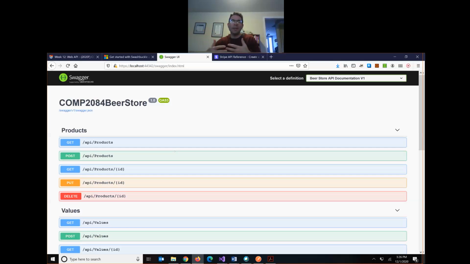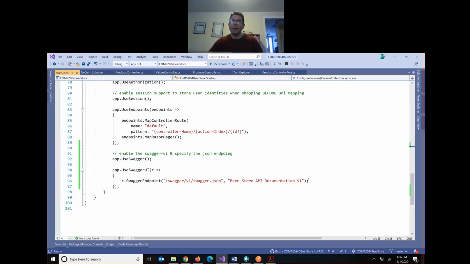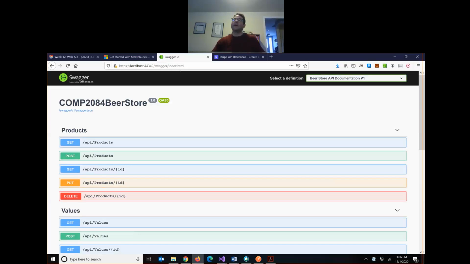And if we update the API, we make changes in our controller, we can just come back to the startup, update the version of the documentation, and it'll create a new version of the documentation. So it saves us lots of time, documents everything for us. If someone wants to work with our product API, all we have to do is give them the Swagger link, and they can read the documentation online about how it works. Super convenient.